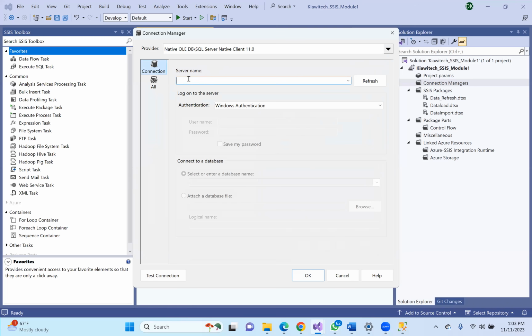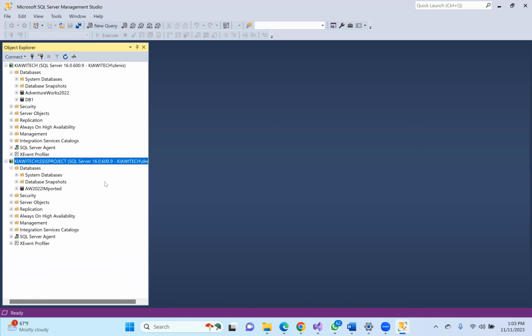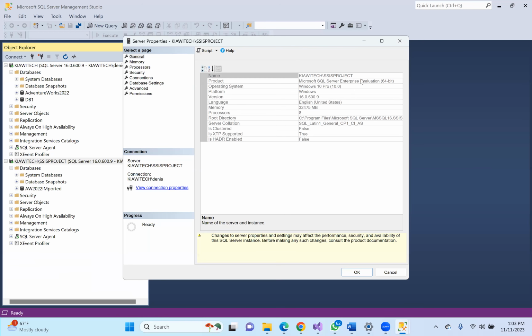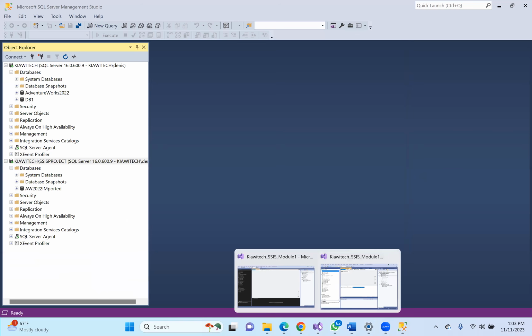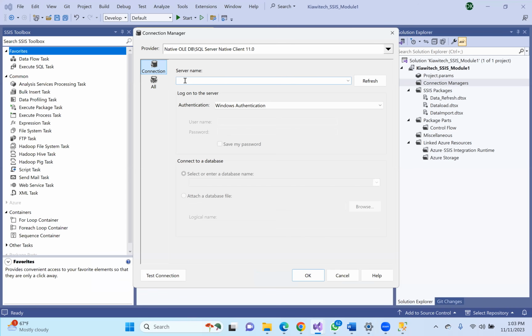If you don't know, you can go back here. If you forget, you can just go here, right click, go to properties, and copy this. Okay, so I'll put it here, right? It's a named instance called SSIS project.